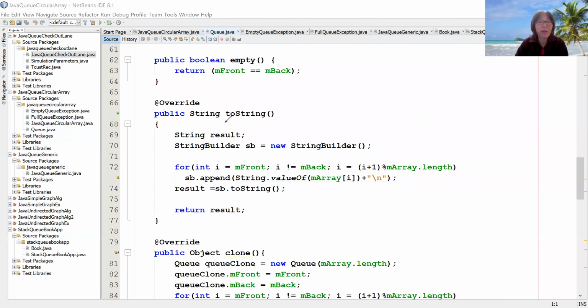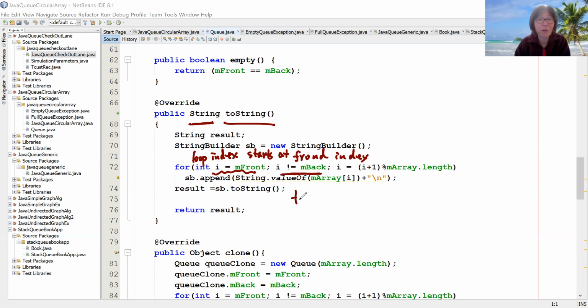Okay, then next, let's see the toString. For the toString, we are going to return a string from the first item to the last item of the queue. So we need to loop, and our loop index starts at the front index and terminates at the back index.